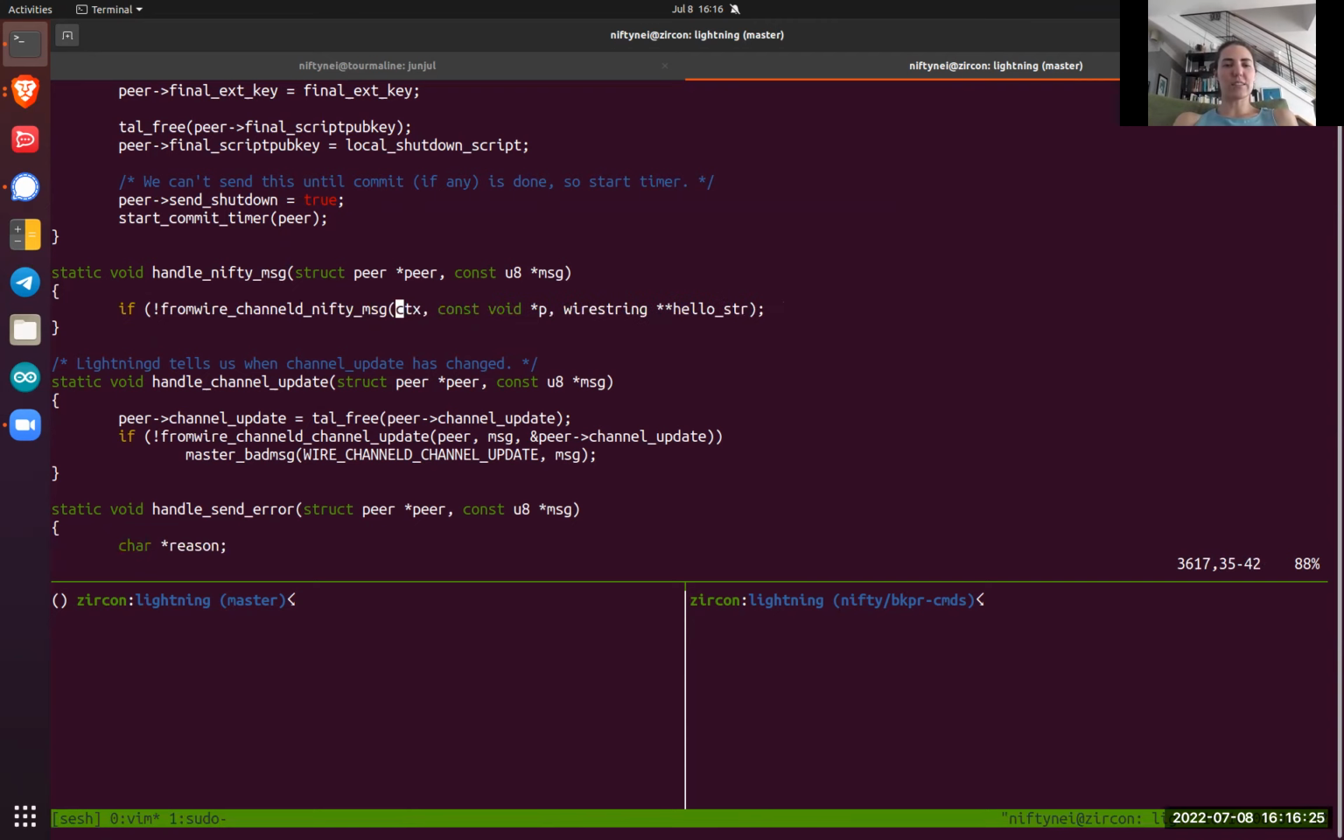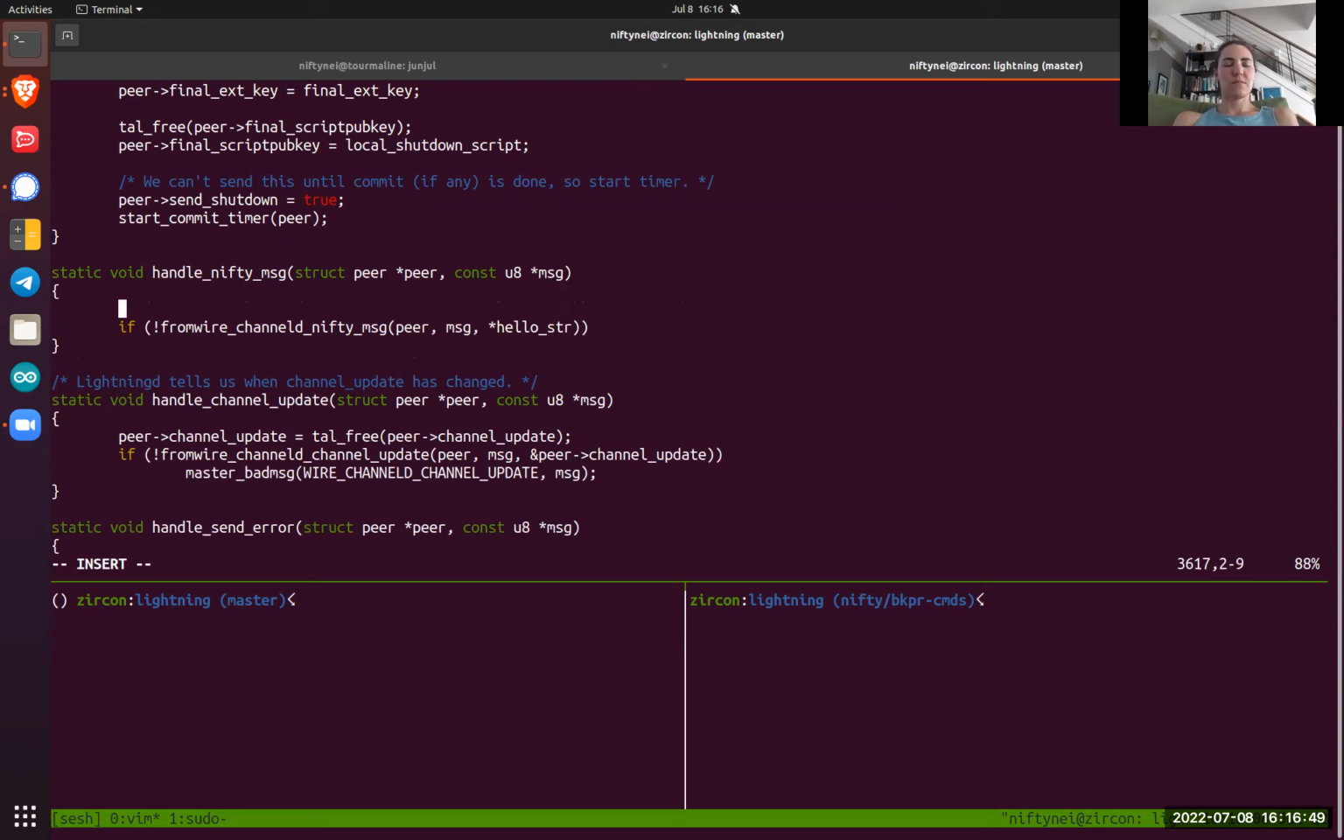So contacts, what do they pass in? They just pass in the pointer. This p thing is going to be the message itself, so I'll just pass in message. And then what am I expecting back? I'm expecting back a hello string. So I think I can just do const.